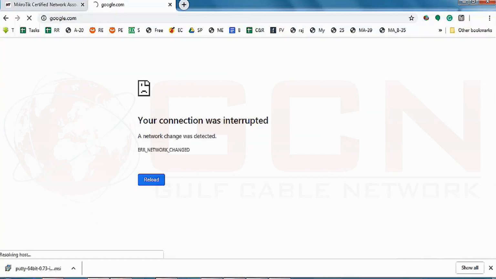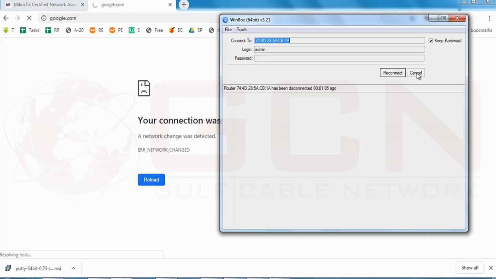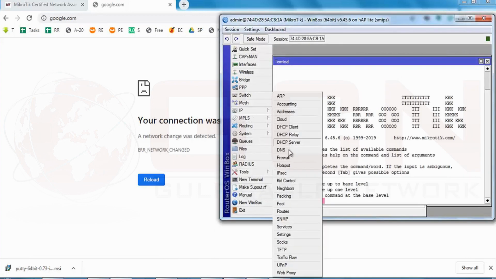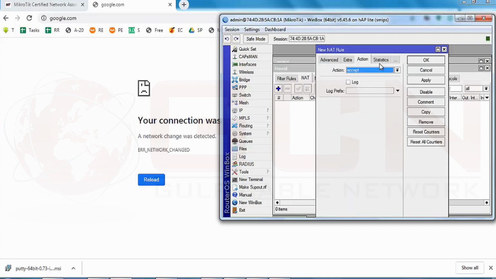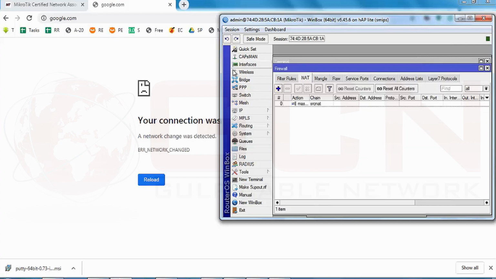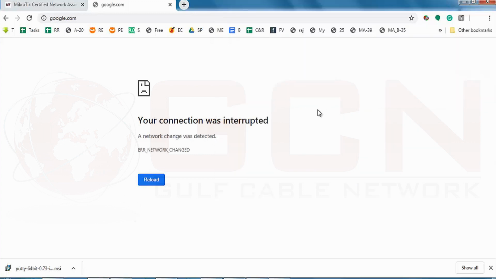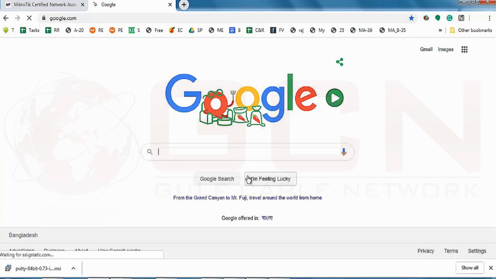Okay, so this is also another troubleshooting step, right? We assigned the LAN IP as well as the WAN IP, so we need to configure NAT. Go to IP, firewall, then NAT, then click plus, then go to the action, then select masquerade, then apply, OK. Now you can just refresh, then it will work, right?